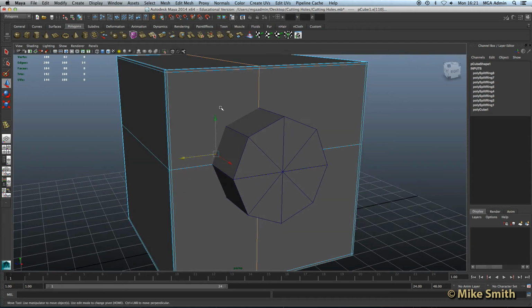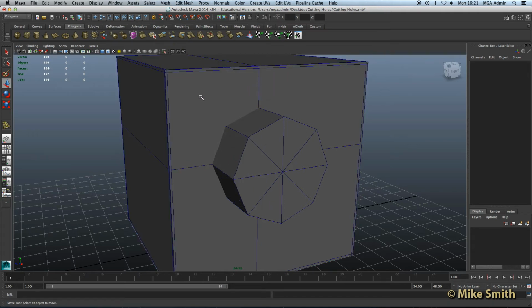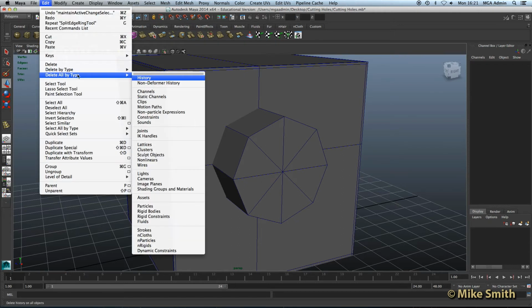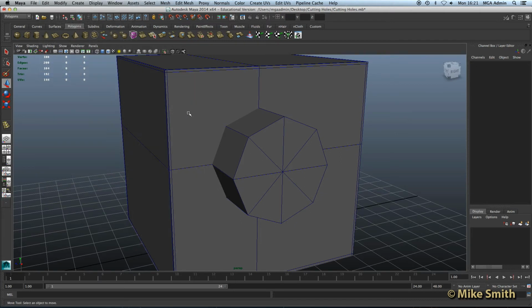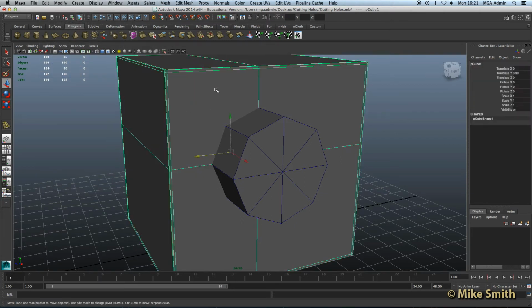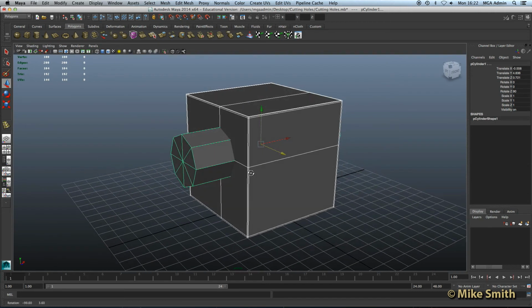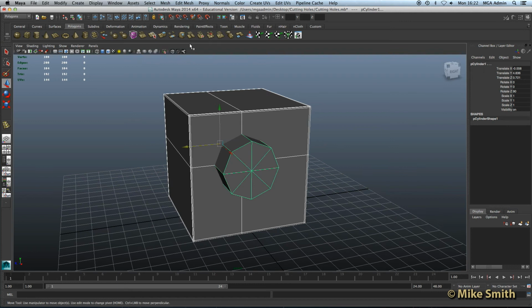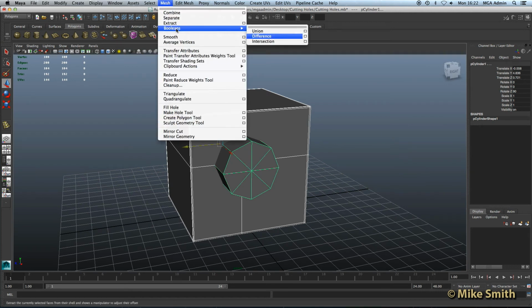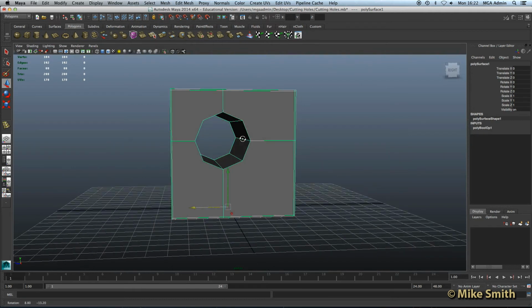Now we can start cutting the hole. So right click and go back to object mode. Delete the history. Edit, delete all by type, history. Select your cube. Shift select the cylinder. One last double check that it goes all the way through. Go to mesh, booleans, and then difference. And that's cut a hole.